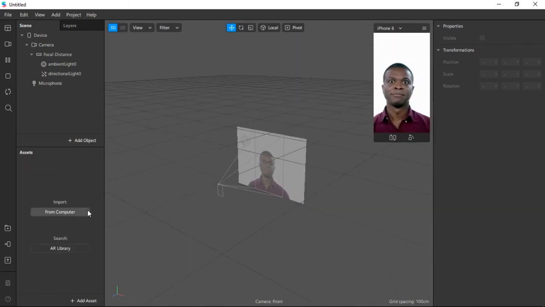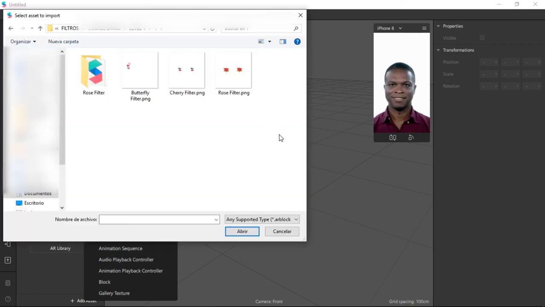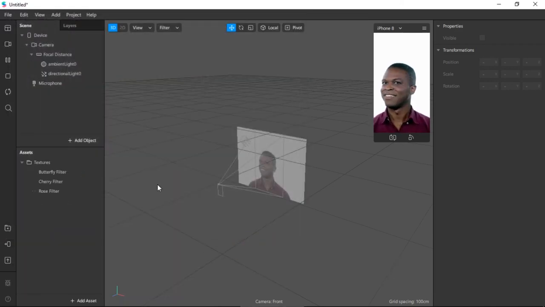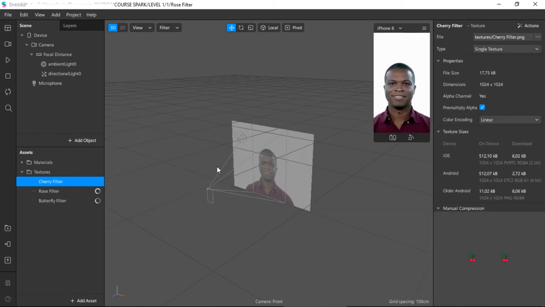And let's begin by importing the images we made in Photoshop. You can click here or here to import from your computer archives. Now we can see these images on the Assets panel. And in Project Edit Properties, we'll choose Histogram as our platform. And in Compression, choose Maximum 100. Select each image and choose No Compression.